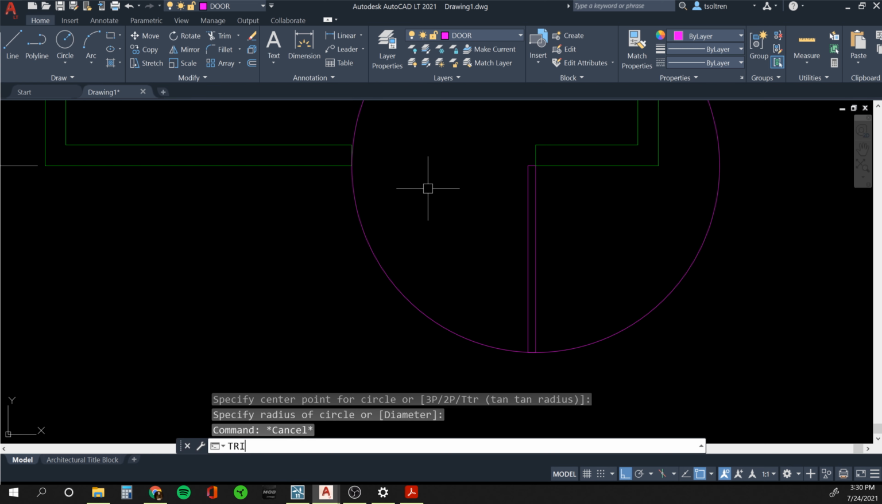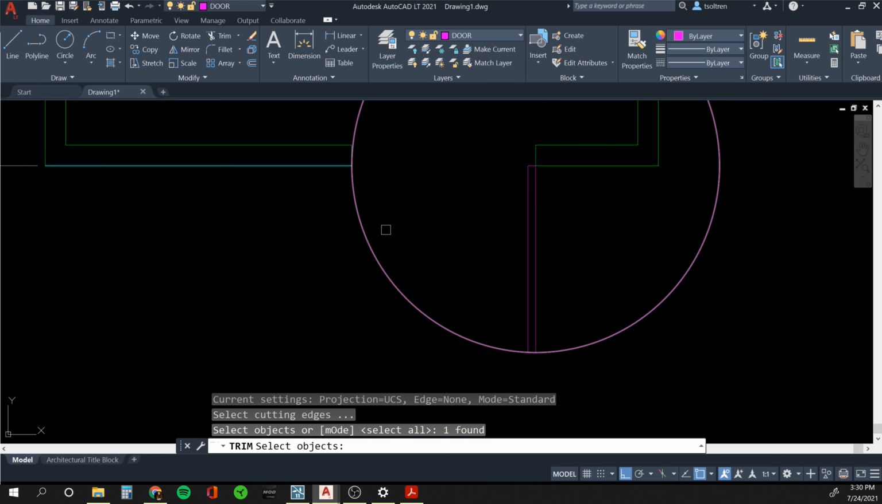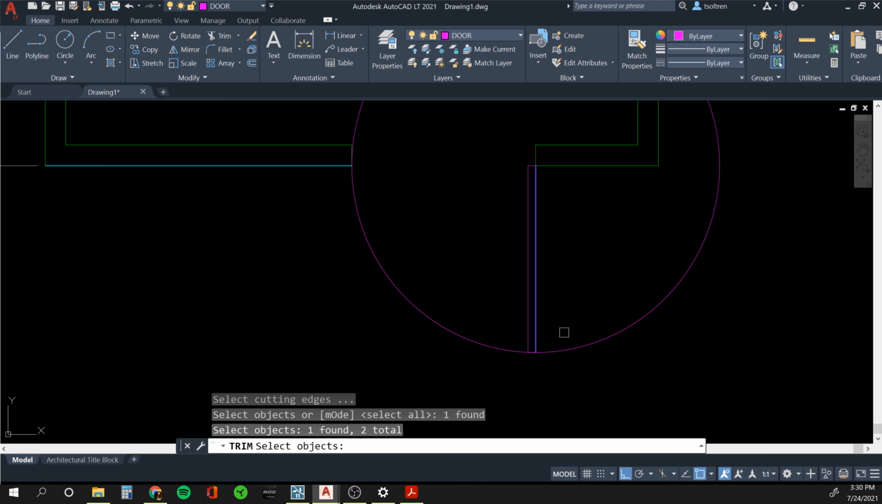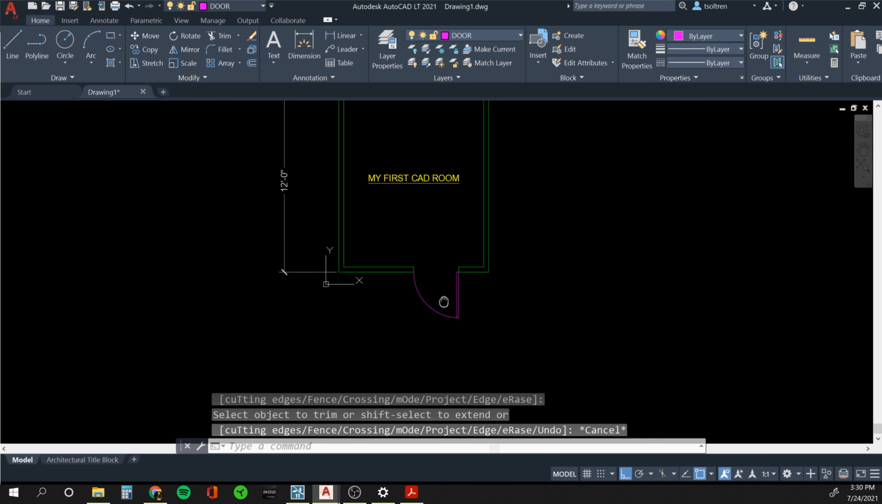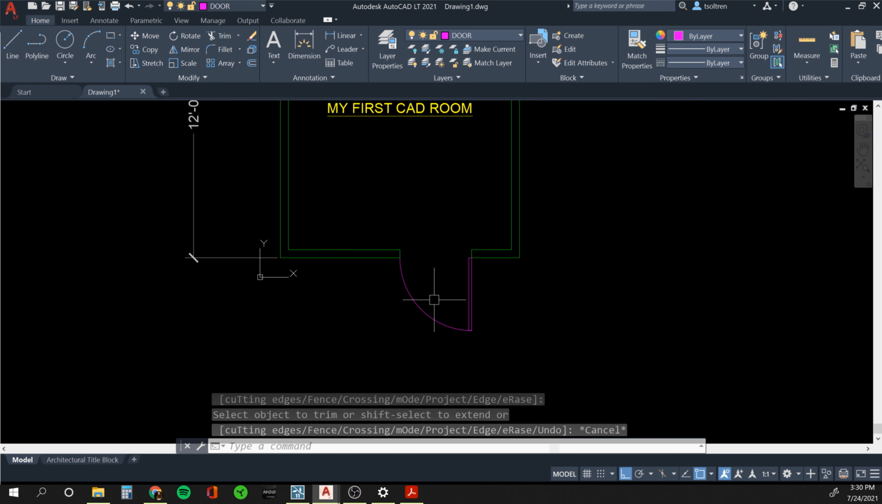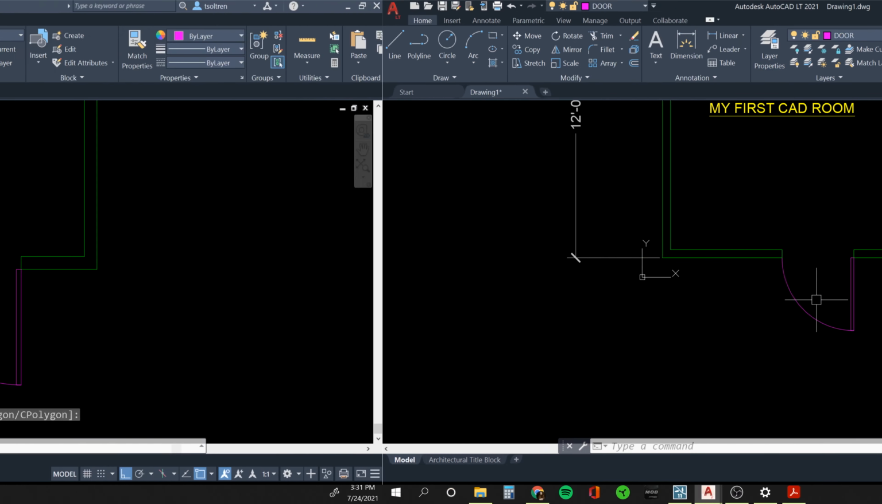So I'm going to hit trim. I want to select this line and this line, hit enter, and then I want to cut out that piece and escape out of that. And there you go, I've created my 3 foot door.